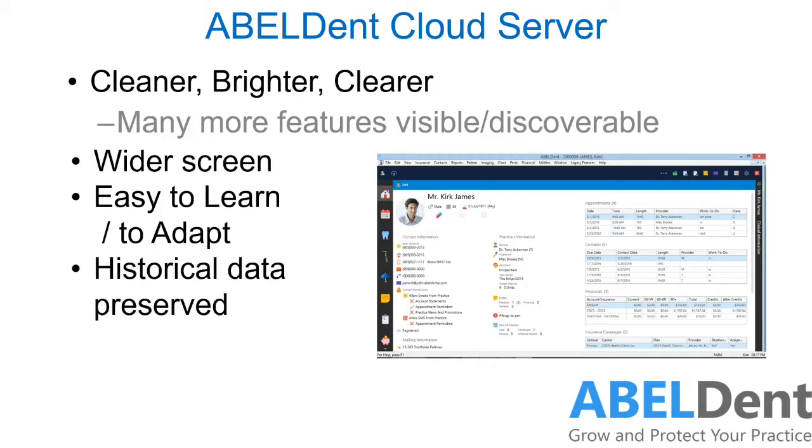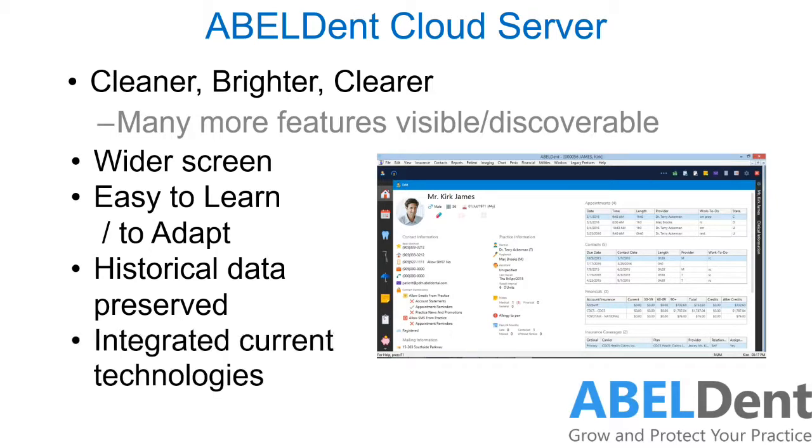Converting to ABELDent Cloud Server maintains 100% of your historical data created in ABELDent Local Server. And lastly, ABELDent has taken leaps ahead in supporting integration with current technologies, like patients filling out health history on a tablet or checking in at a kiosk, that sort of thing.